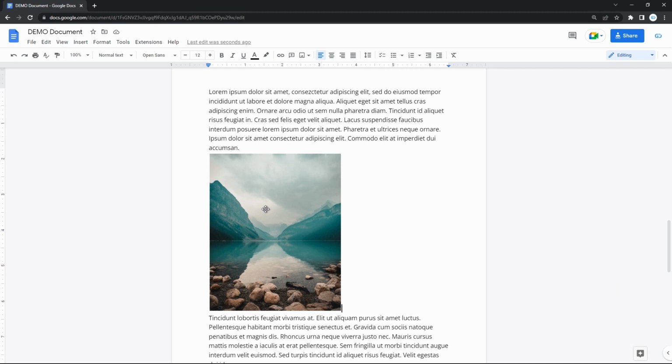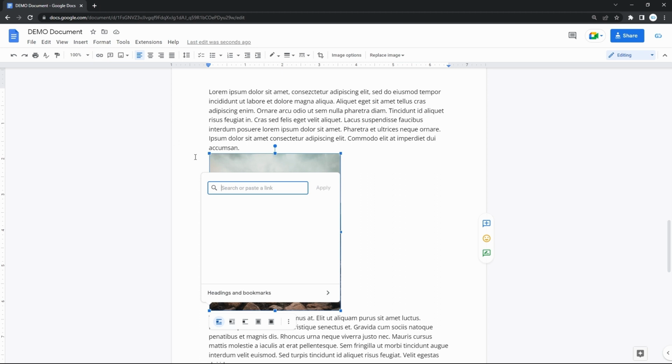One more nice thing you can do to an image is to insert a link in it, just like you do with text. But unlike with text, with the image you can see the link only when you click on it. So select the image, go to this icon on the toolbar and press it. Then paste a link into this field and hit apply.